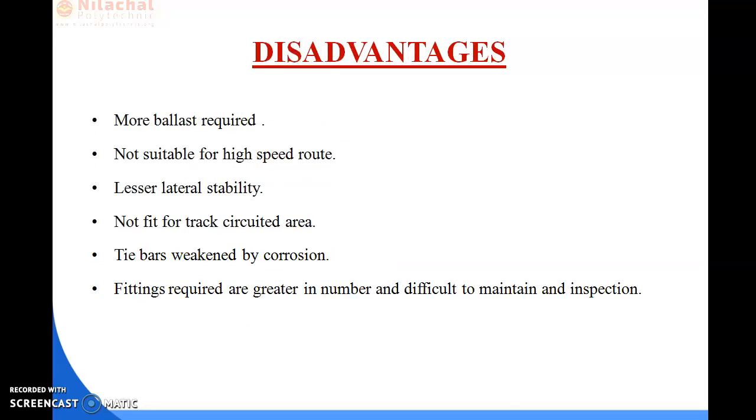So next are the disadvantages of cast iron. More ballast is required for packing purposes, and it is not suitable for high speed routes, and it has lesser lateral stability also. Whatever directional stability occurs will be lesser, and it is not fit for track circuiting areas, because iron is a good conductor of electricity. Tie bars are weakened by corrosion, and fittings are greater in number and difficult to maintain and inspect.